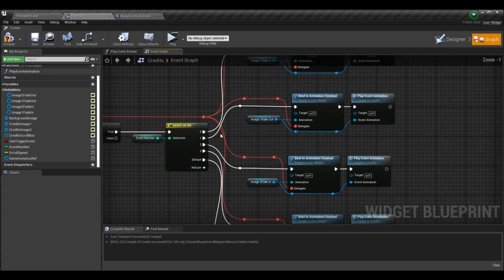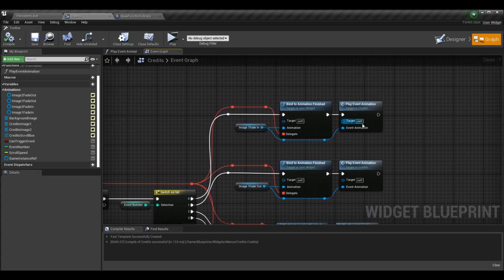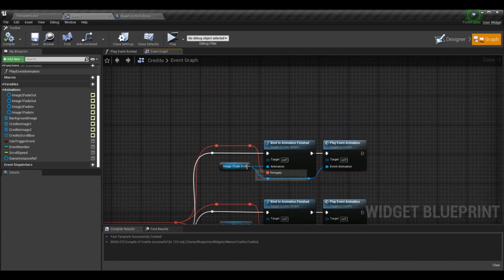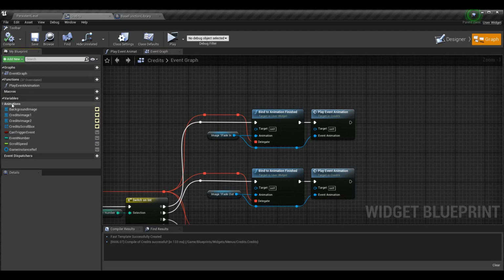Once you have the switch statement here, the rest of this is actually pretty simple. The first thing we have to do is an event called, or a function called bind to animation finished. So if we take an animation, in your variables section, you have this animations filter that is most likely closed. You can open that up, and here are all the animations that you made in the design view. You can bring them in any order. I do it as image 1 fade in, image 1 fade out, image 2 fade in, image 2 fade out. So I'm going to do that.